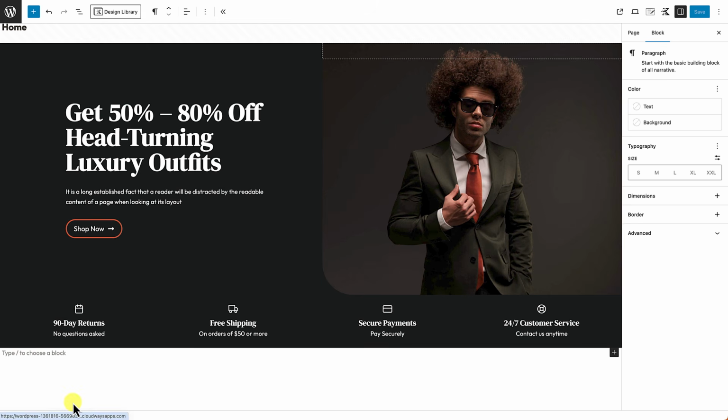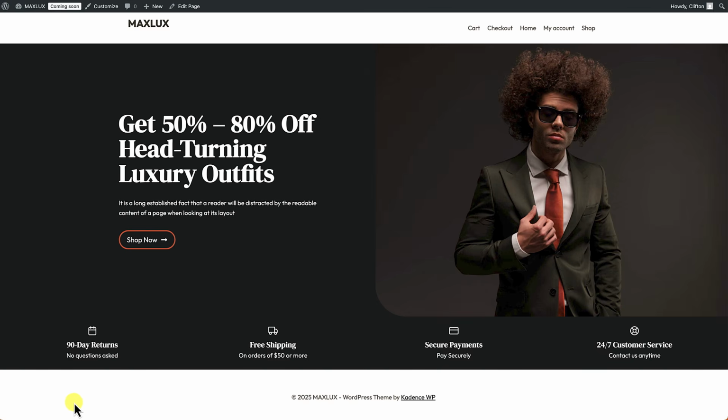Let's view it on the front end. Okay, I really like the way that turned out. It looks pretty good. Okay, so we have our hero section, and then we have our 4 benefits as to why people should buy with us. Now let's go ahead and set up the mobile view for this section that we just added.